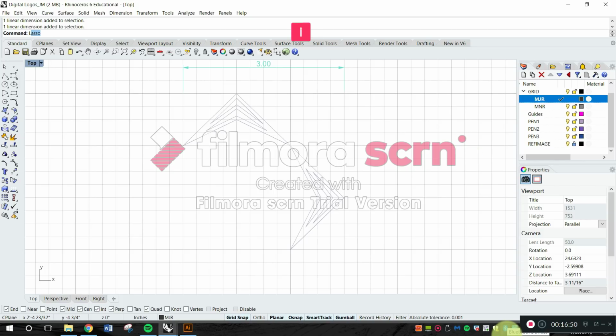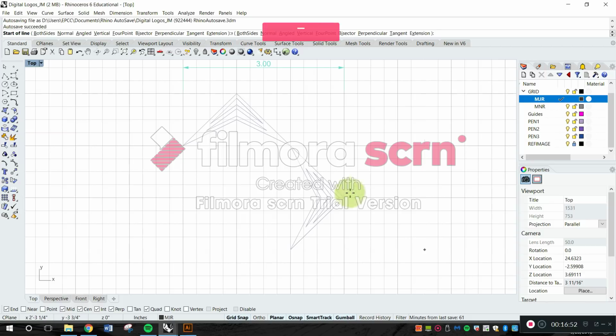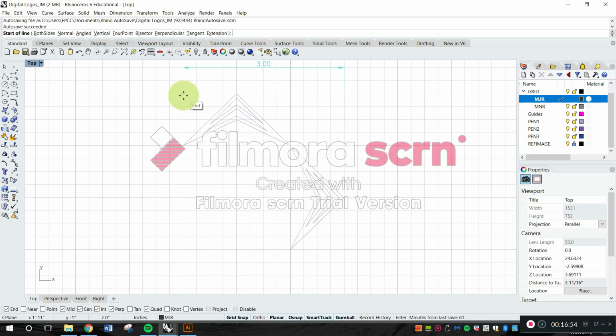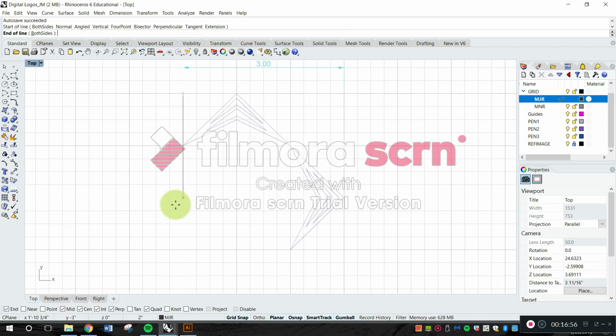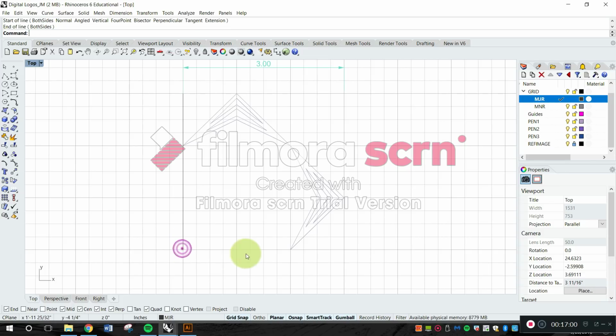Very simple. We're going to use the line command. Type line. I use grid snap. Very important that you have grid snap. And I do a line.